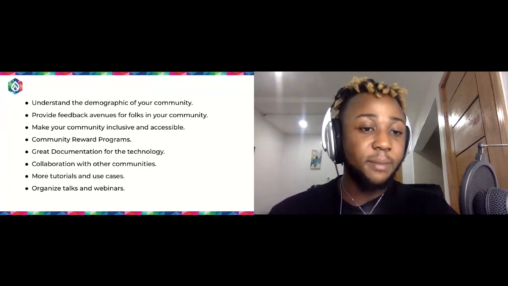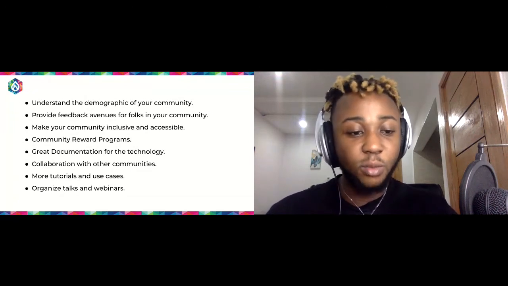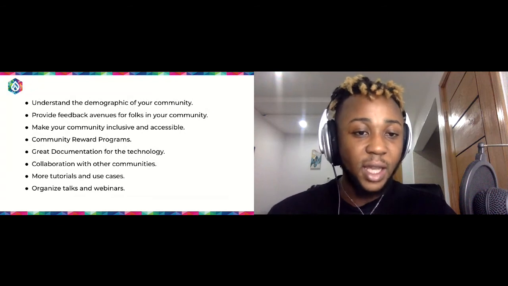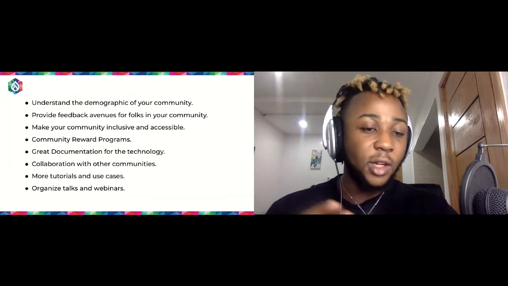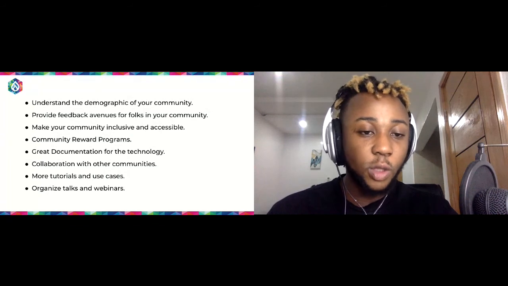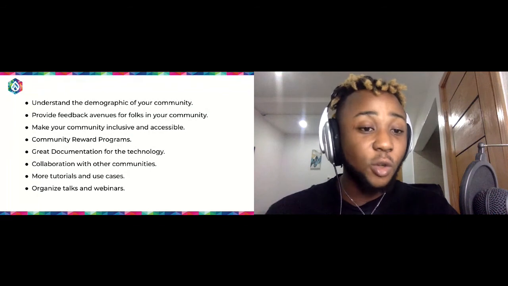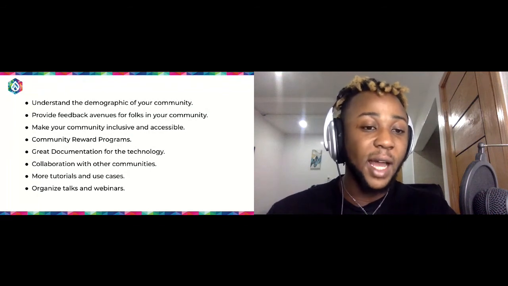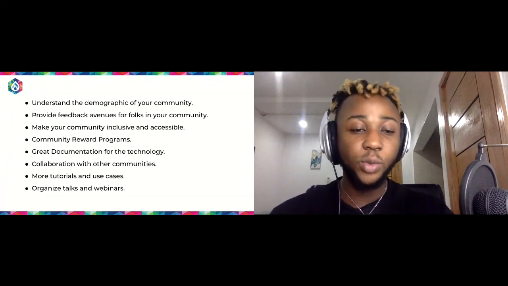Now, another thing is make your community inclusive and accessible. Of course, it's really, really important to have diversity, to make sure that your community is properly diversified. If you're having talks, make sure that the speaker lineup is also inclusive and diversified and also very accessible. The next thing is community reward programs. I mean, you could have various ambassador programs. So this is like rewarding people that are doing a great job in your community, highlighting their works, and also putting them at the forefront of your community, basically. So this community reward program is also one way.